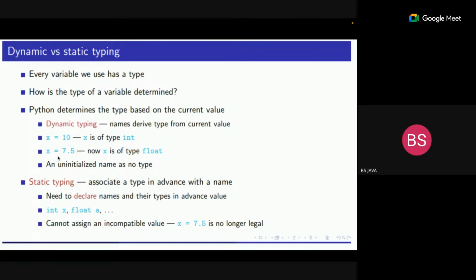And after a point, in the second line, if you write x equal to 7.5, now the data type of x is float, because 7.5 is a float value. So from this value, now the data type of x is float. So it allows us to derive the data type from the value that is currently assigned to that particular variable.